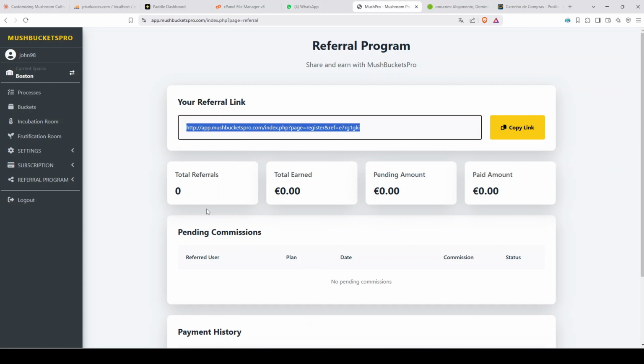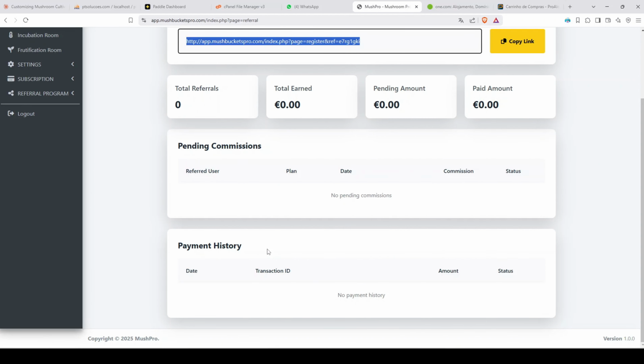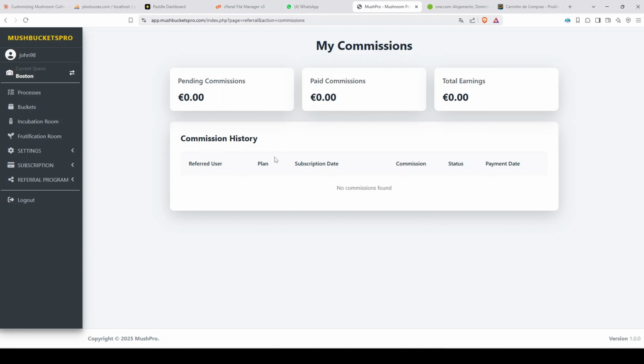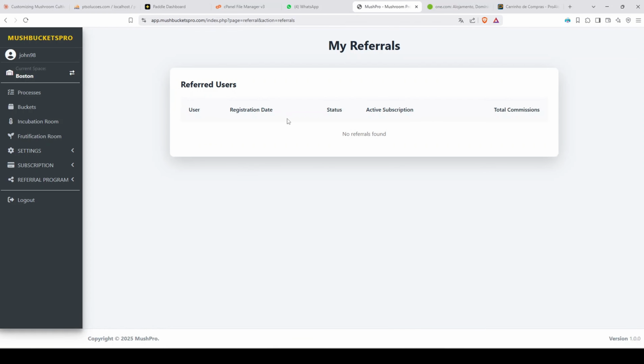Check the pending commissions and payment history. Managing commissions and referrals. Click on the My Commissions submenu to view the details of your commissions. Click on the My Referrals submenu to track users who registered with your link. Click on the Payments submenu to view the payments made for your commissions.